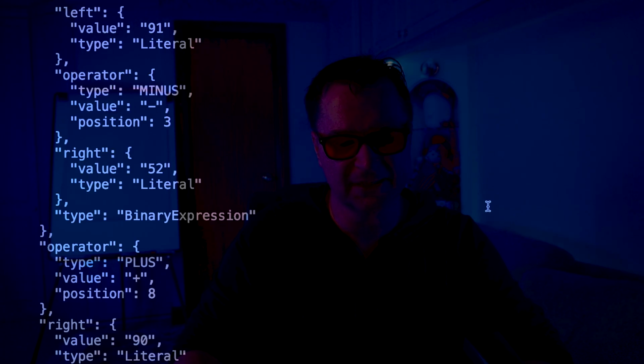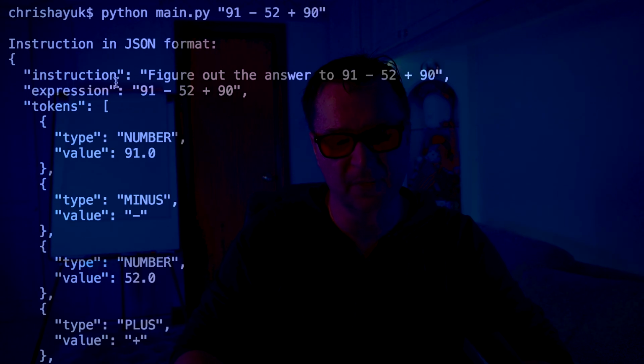So if you can go onto my GitHub, the folder's called Chuck Math. I'll put it in the links. You can just download and run it. But you can kind of see what I mean here. So if I type in something like python main.py, I'm in my Chuck Math folder, and then I do 91 minus 52 plus 90. If we run that for a second, it's going to generate things like some instructions, so some sample questions.